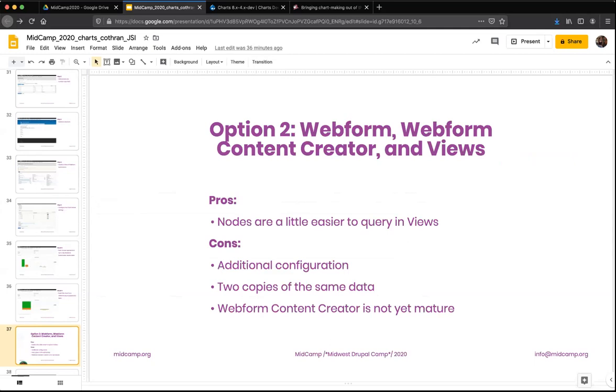So a second option for creating charts based on web form results uses Web Form Content Creator to turn these results into nodes, which can then be queried in Views and displayed as charts. This tends to be a little easier to query in Views than the Web Form Submissions table, and it gives you a little additional flexibility when it comes to your data structure. For example, you can turn a single web form submission into multiple nodes.